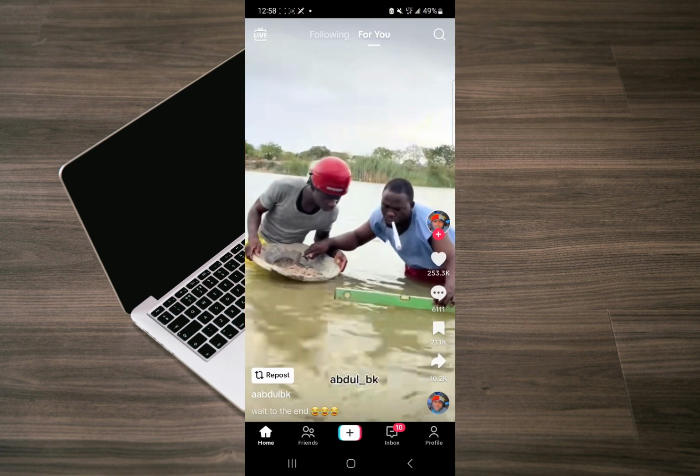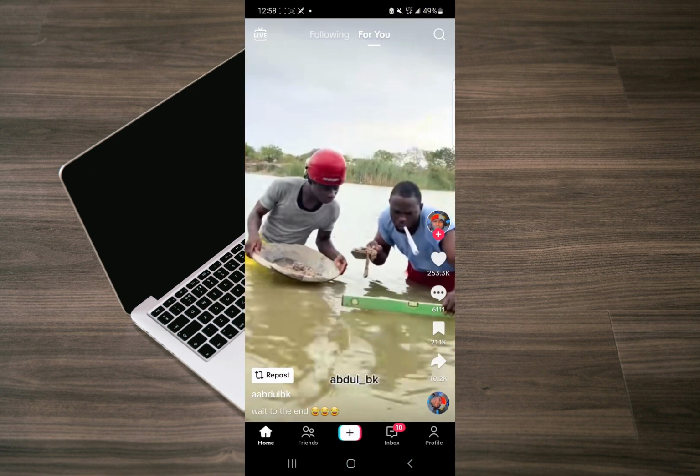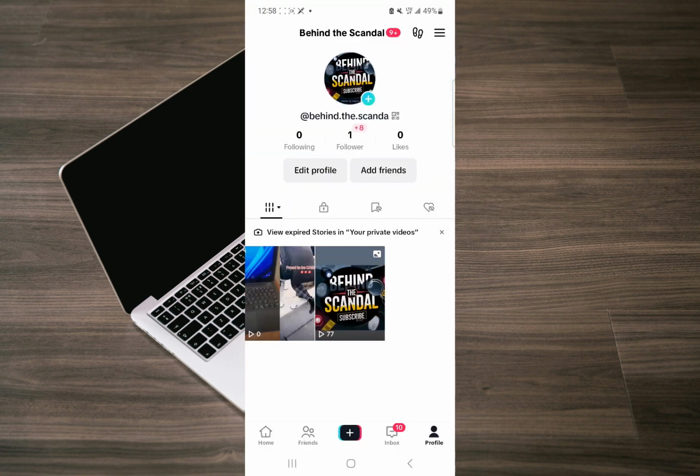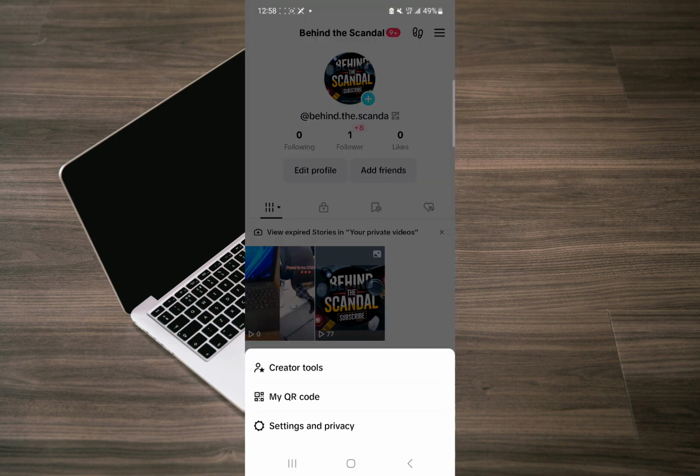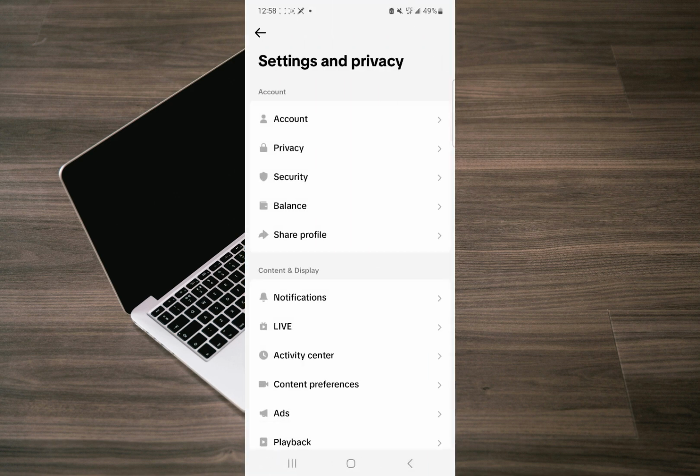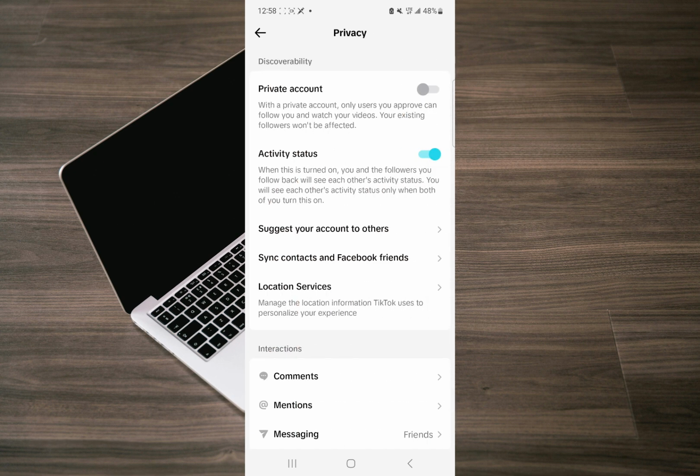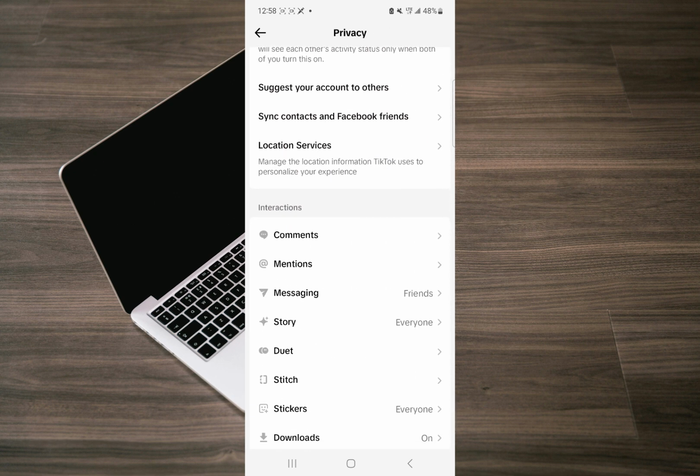First of all, log into your TikTok homepage and go to your profile. From your profile, click on the three buttons here. You see Settings and privacy. From there you can click on Privacy. You click on Privacy, and you can see Comments here.